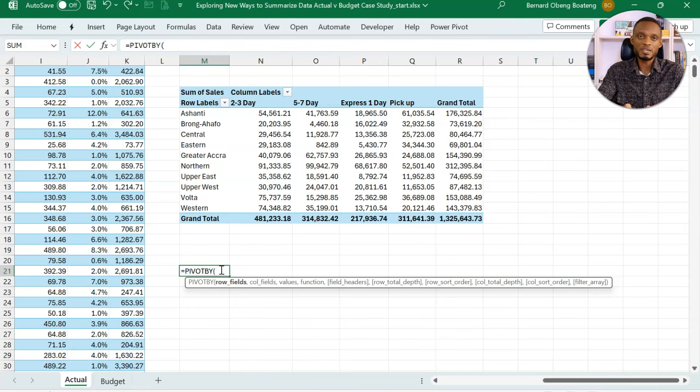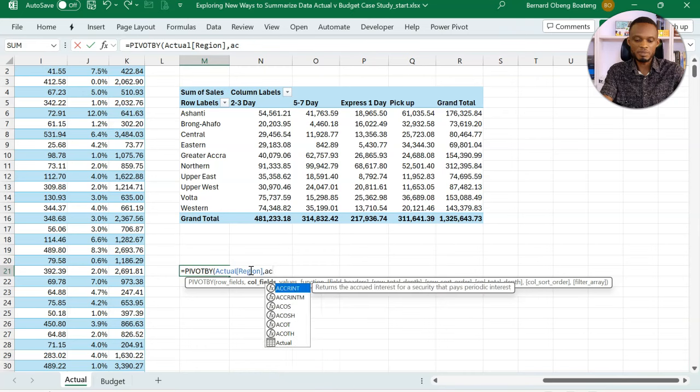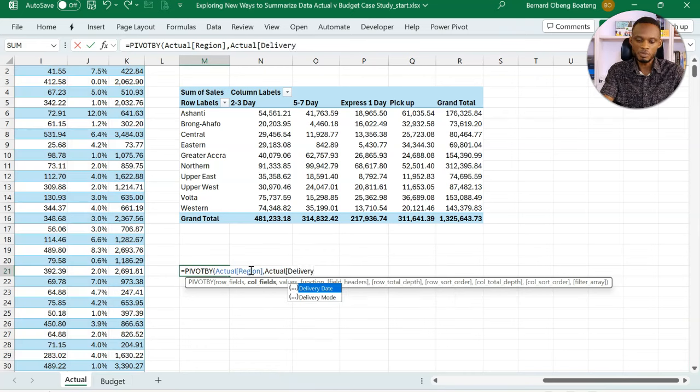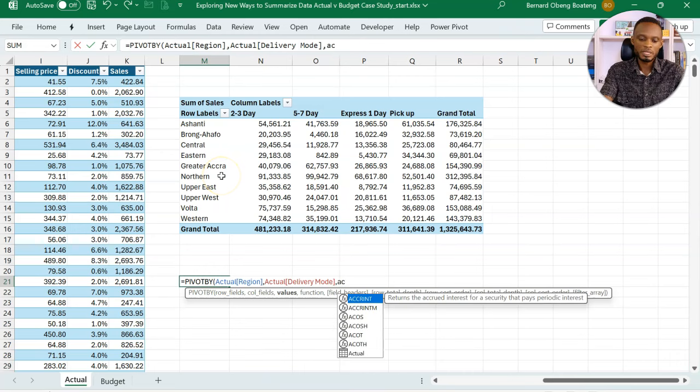First, we need to give it a row field. That is the column that is going to be sitting on the left side on top of each other. So that is going to be the Actual table, and then I'll commit Region to this. So I've committed the Region field to this. I'll add a comma. Across is my Delivery Mode. So again, I'll go into my table and then commit Delivery Mode. Then I have to provide my values. So my values in this case was the Sales column. So I'll go Actual, square bracket, Sales.